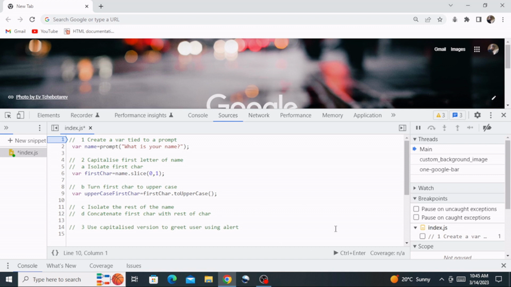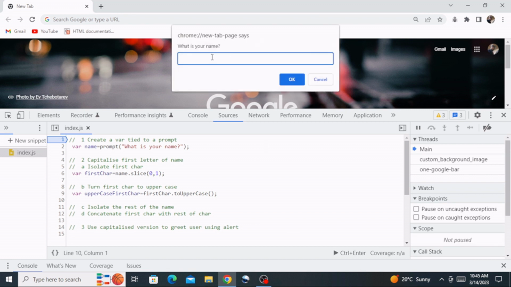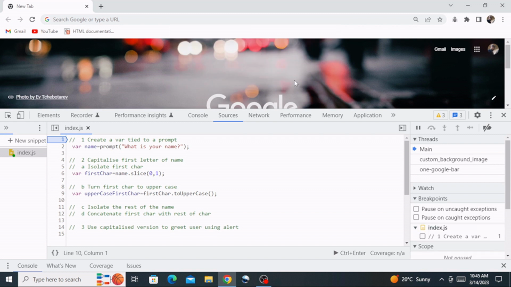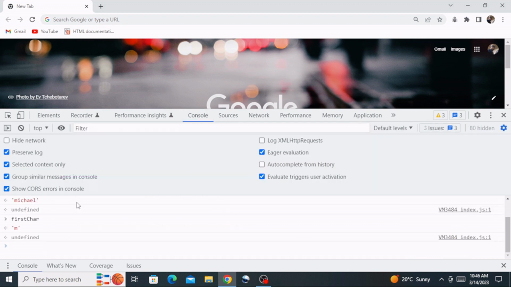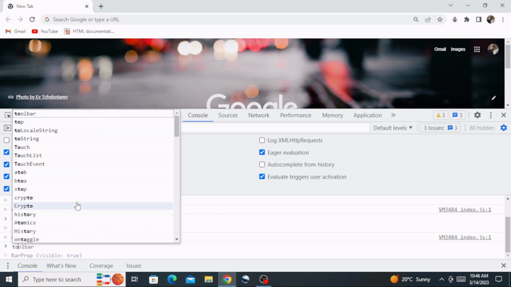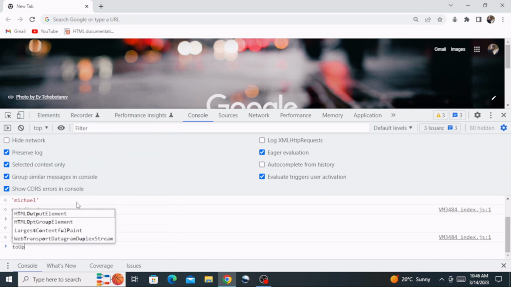Now let's go back again and put this to a test to check if everything is working fine. So Control Enter. Let's use our example user Michael again, and then click OK. Now this time around we are going to be checking the uppercaseFirstCharacter to see if it is turned to uppercase. Okay, so let's go into console and then type toUpper.